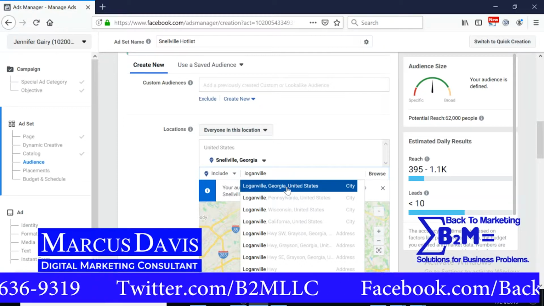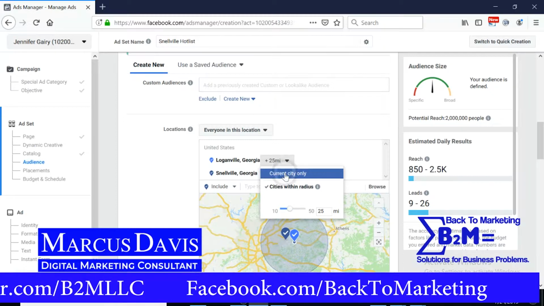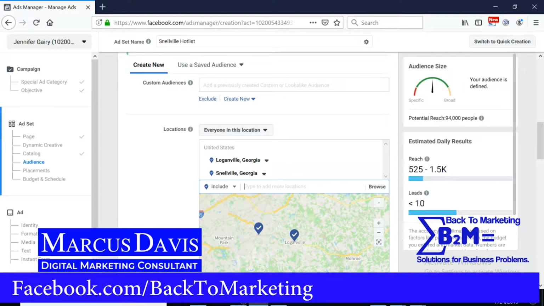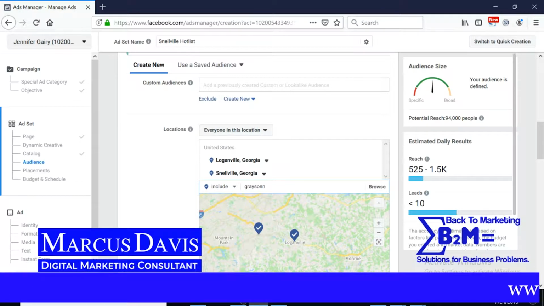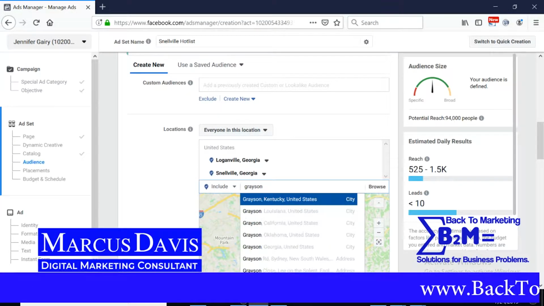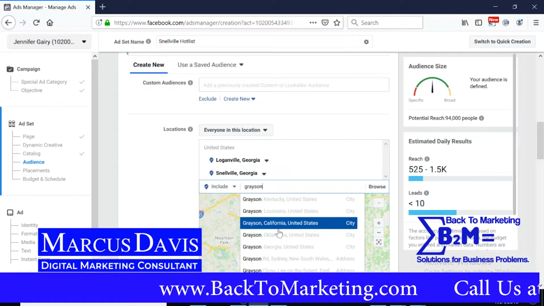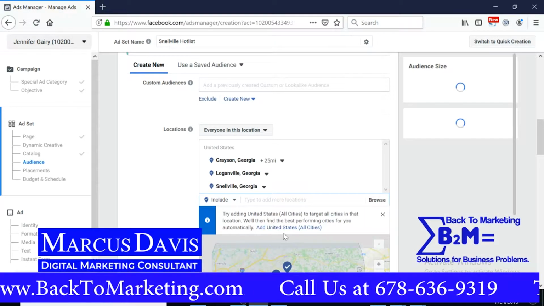Because like we said, we want our audience to be the same, because the only thing that's going to be different is the city. So I'm putting in Loganville, Snellville, and Grayson to see where they're at. They should be relatively close to each other. It's a bunch of Graysons, so I'm going to look for Georgia. Grayson, Georgia. See here? Click on that.